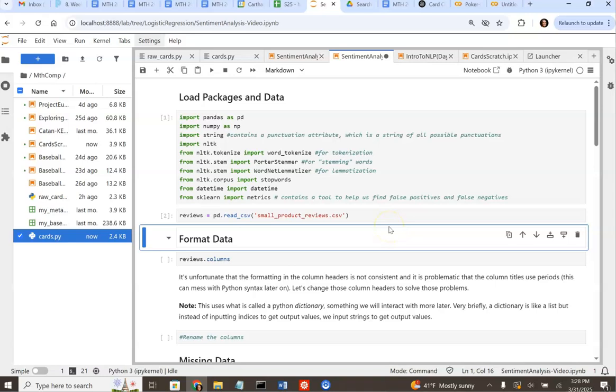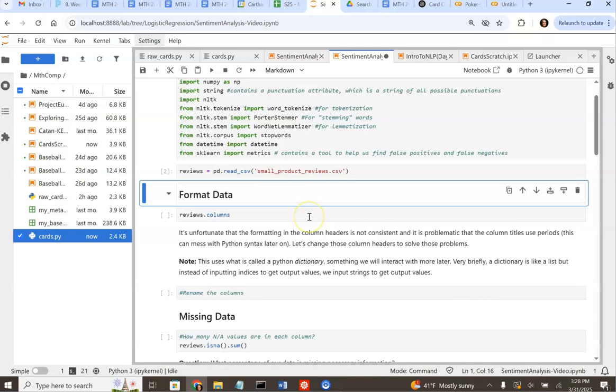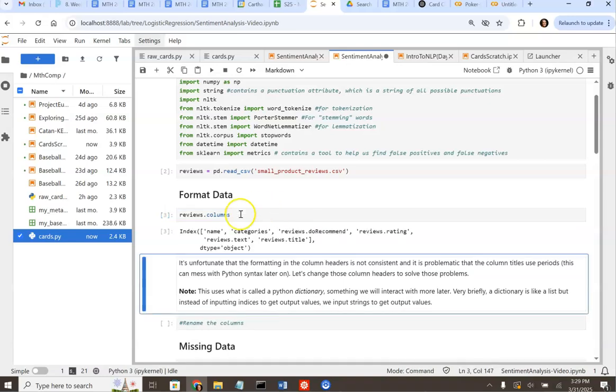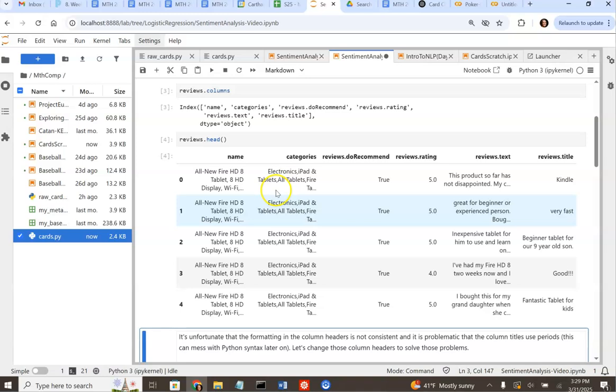Because the data that we're working with is new and we haven't seen it before, it's a good idea to take a look at what the columns look like and what the first handful of entries in the data look like. So let's look at what the columns look like by asking the reviews data frame for its column names, but we could also take a peek at the data by using this head method to see the first 5 rows of entries in this data frame.